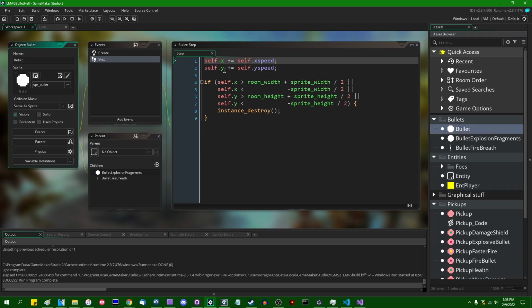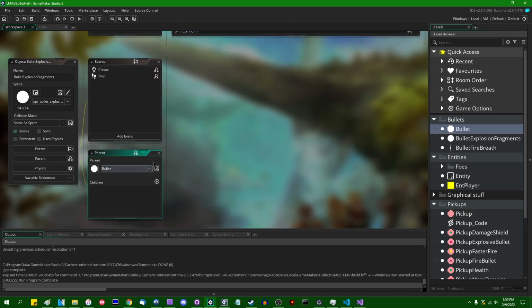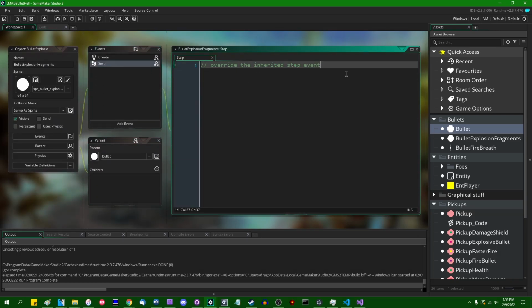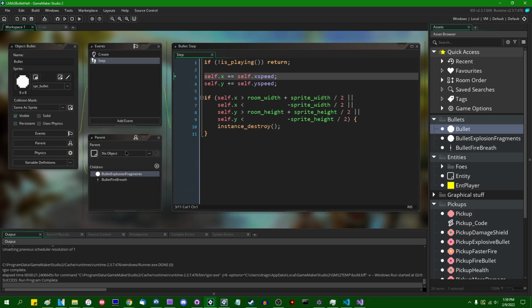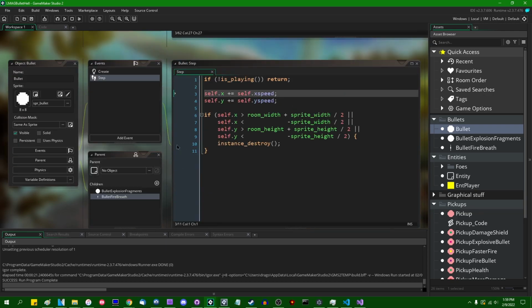Next, let me look at bullets. Bullets in the step event. I can insert the same if is playing return code. The same thing will happen for the derived classes. This doesn't currently have any code in the step event, but I'll put it there anyway. And bullet fire breath, which is the player's special. Okay.